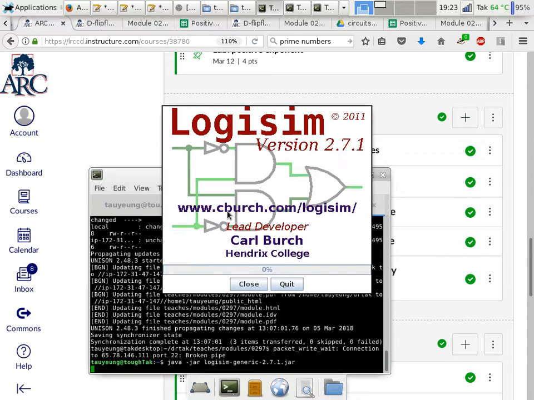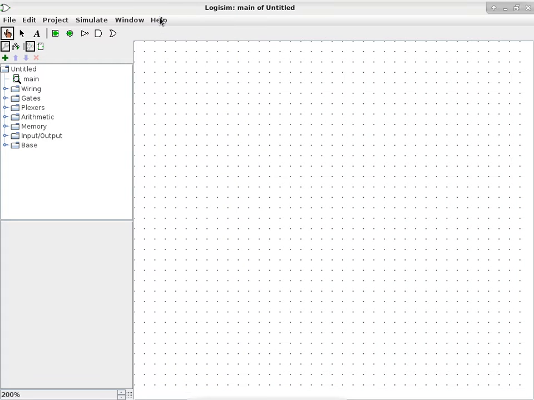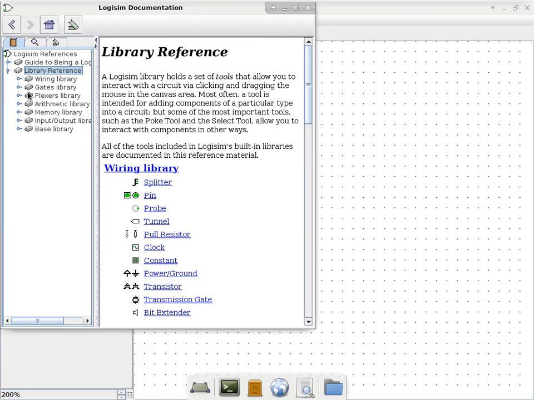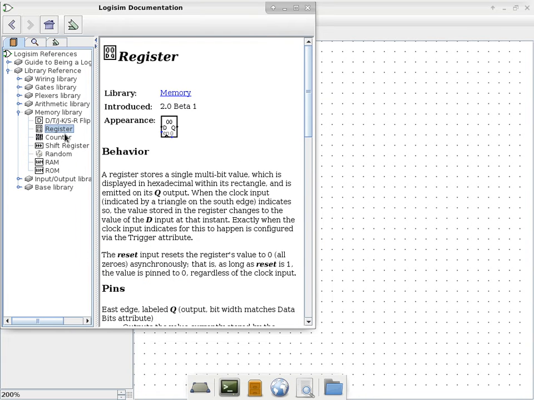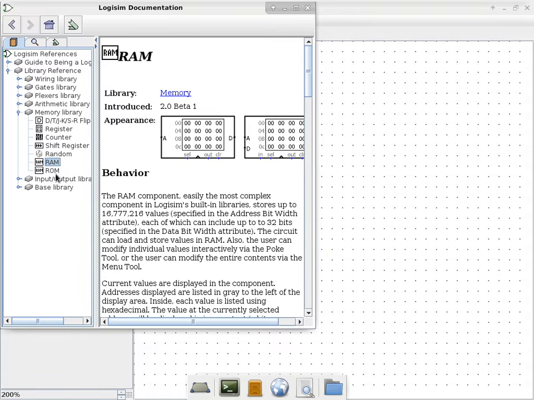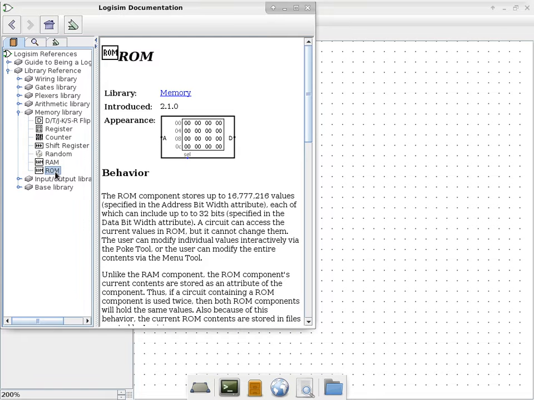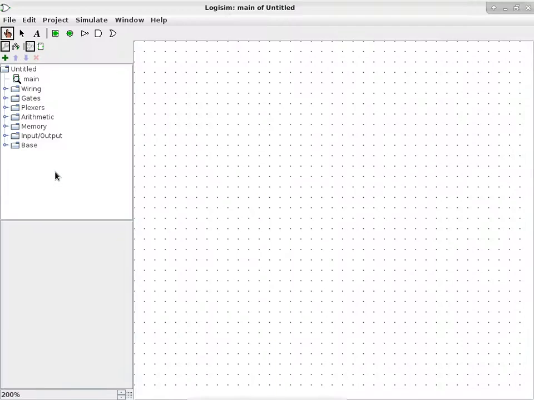So in Logisim, you can access its reference library through Help, and you can get to basically everything that we need to use, like in the memory library. You can go to register, figure out how to use a register. You can go to RAM, figure out how to use a RAM module. Go to ROM and figure out how to use a ROM module. But this is not very handy if you want to print this out and bring it with you in the second exam, right? So one way to do this is to unzip the jar file. Okay, so let me show you how to do that.